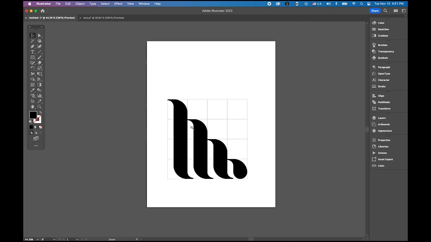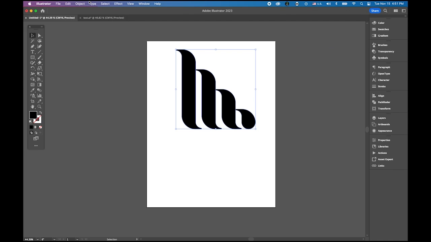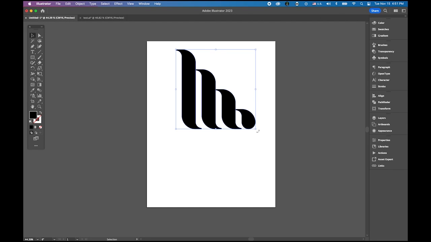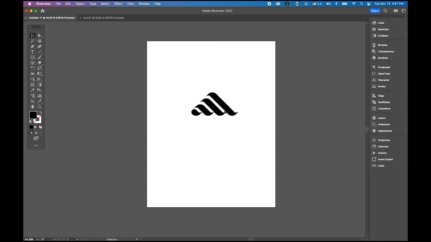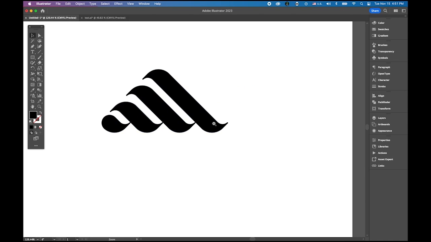Okay, so let me zoom out. So I think we're almost done. 1, 2, 3, 4, and I don't need this. Delete that. Okay, I'm gonna group this, object and group, and let me rotate 180 degrees. I'm gonna make it a little bit smaller. So I think I'm done.